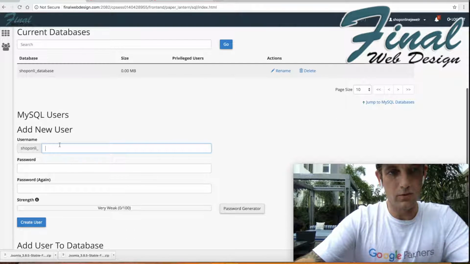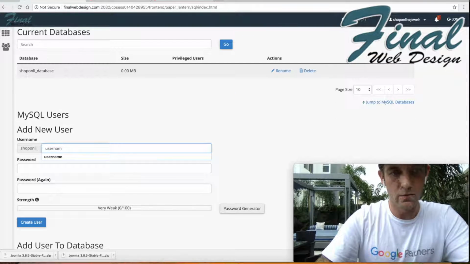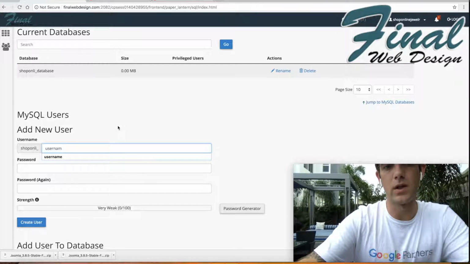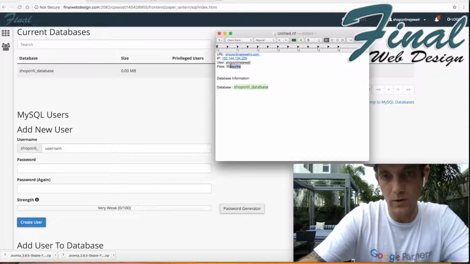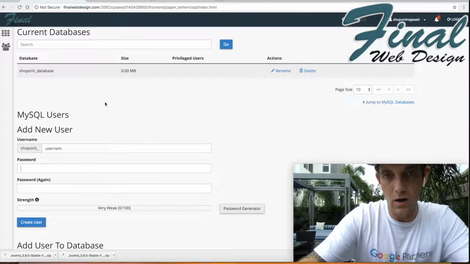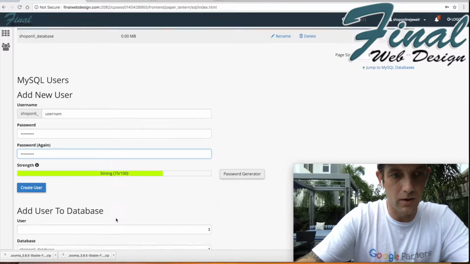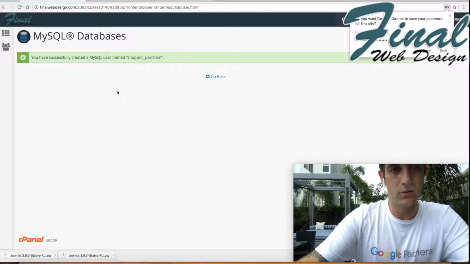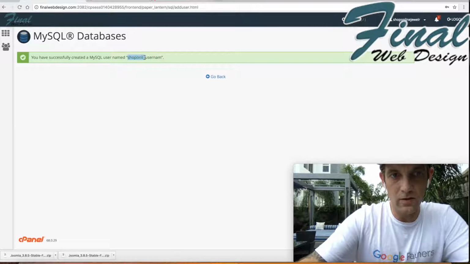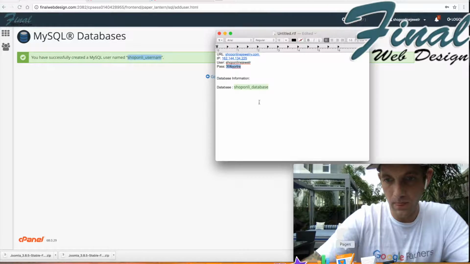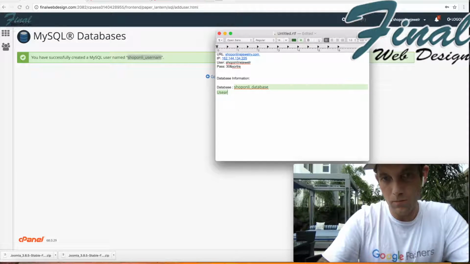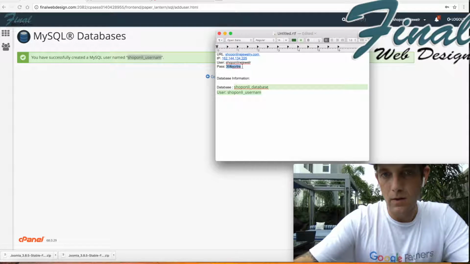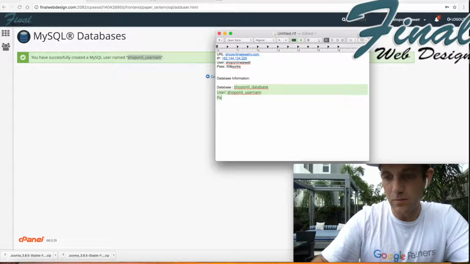and let's create a new user. Let's just use user. It only allows for, I believe, 7 characters. So, and let's use the same password that we're using for our hosting cPanel. Create user. So let's save this username. Now this is a little bit not as aesthetic, but it's all the same data.